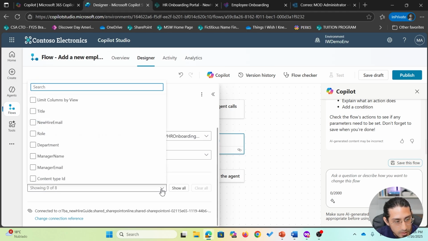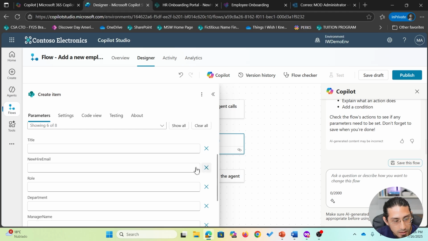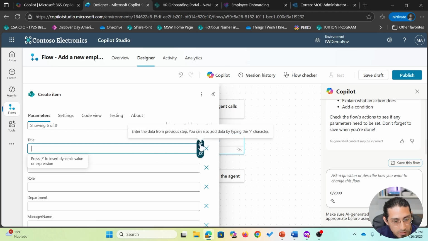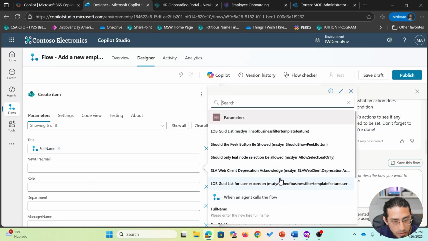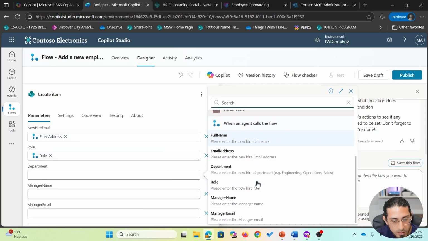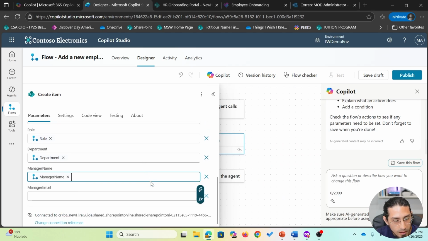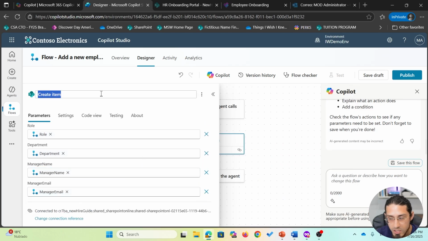And then in the parameters, we will see the different fields that are part of my SharePoint list. And for each of those fields, we will basically provide the input parameters. So for the title, it's going to be the full name, the email address, the role, the department, the manager name, and the manager email. And then let's change the name. This is going to be create a new employee record.